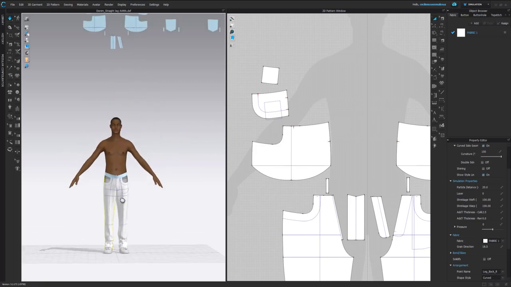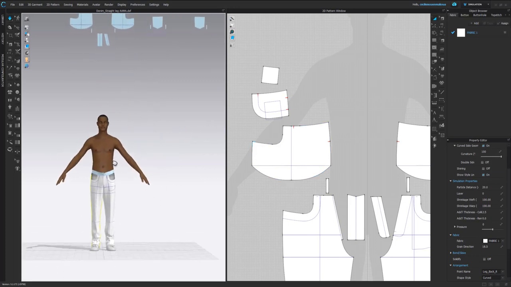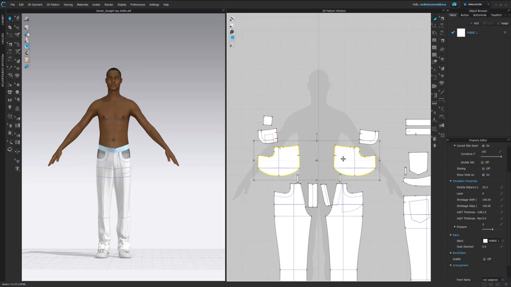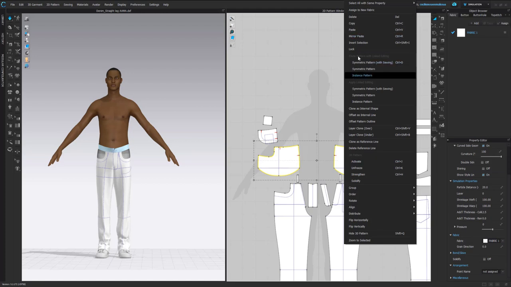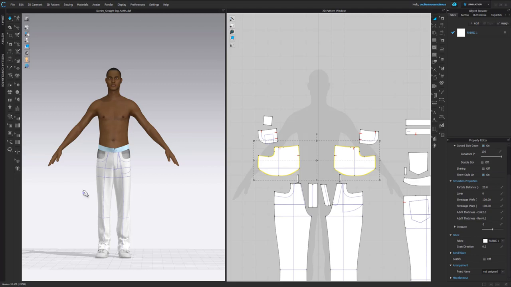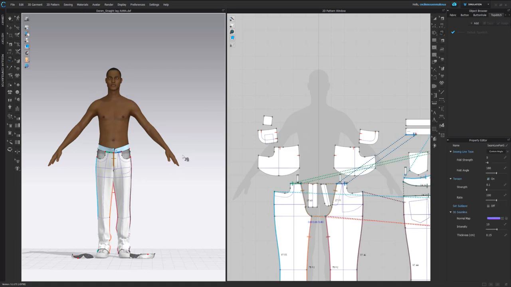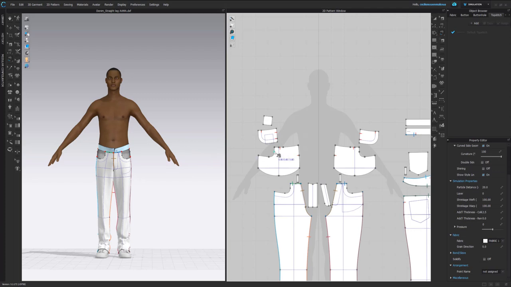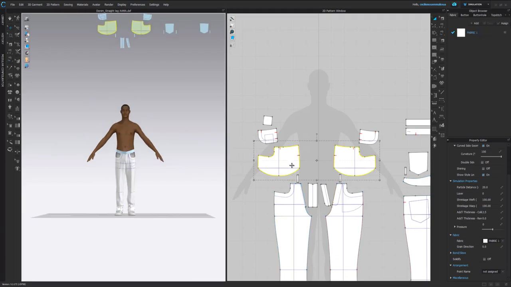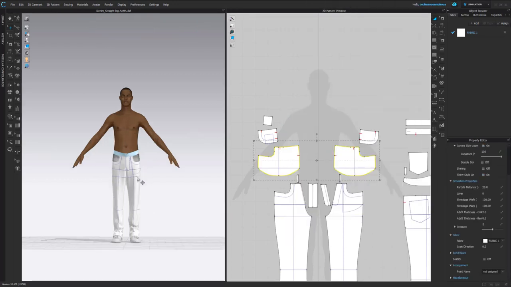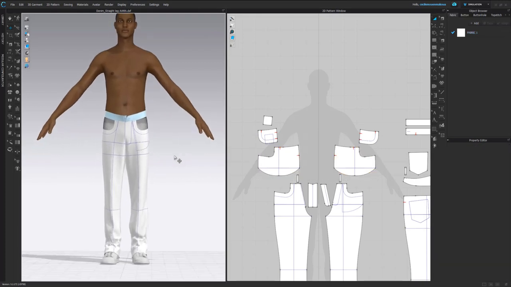I'm going to go up, and I see that my patterns are still frozen here. Because the first pattern that I'm going to layer is my pocket bags, I'm going to select both of my pocket bags here in my 2D window, right-click on one of them, and select unfreeze, which is right here. In my case, just make sure that your simulation is off. So I'll just go back. Again, I'm going to select my patterns, right-click and then unfreeze. Once they're unfrozen, we can start to do the sewing so that afterwards we can superimpose them.